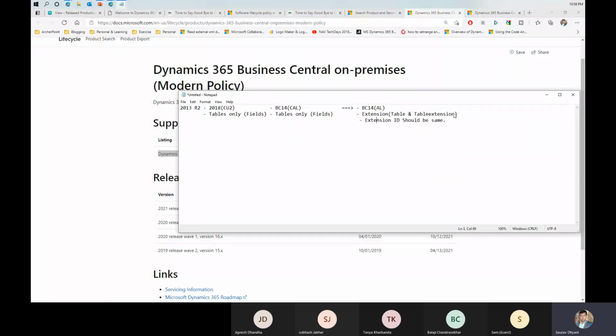What you are going to build on your target, because otherwise you will get into problems in Business Central 18 if the IDs are different. So the ID should be the same, and let's say this is version 1.0, and then in your BC18. What do you mean the ID should be the same?